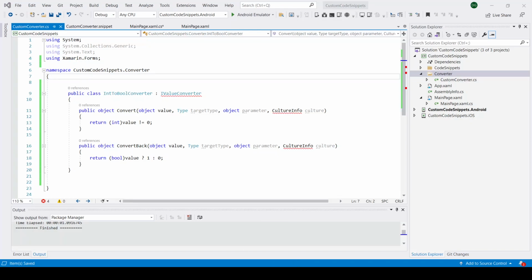In this video, we finally saw code snippets, how to create code snippets, and how to use code snippets inside a Xamarin Forms application. In the next video, we will see replaceable parameters in code snippets.